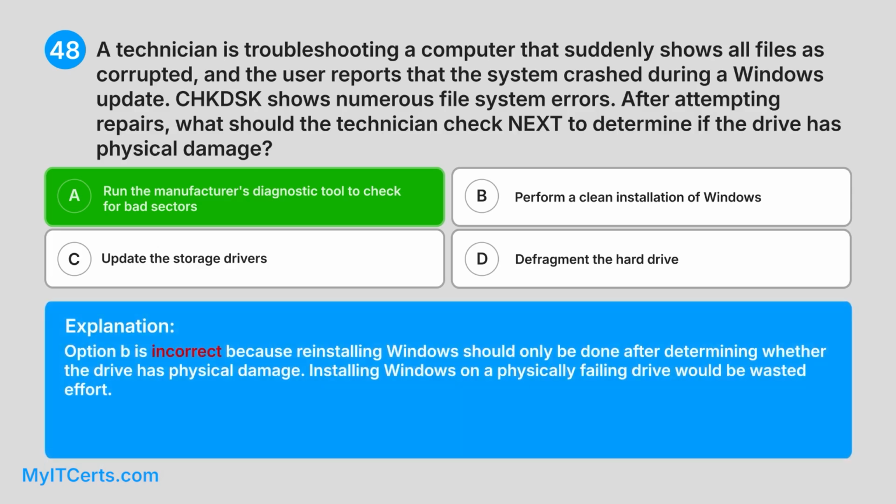Option B, perform a clean installation of Windows, is incorrect because reinstalling Windows should only be done after determining whether the drive has physical damage. Installing Windows on a physically failing drive would be wasted effort.